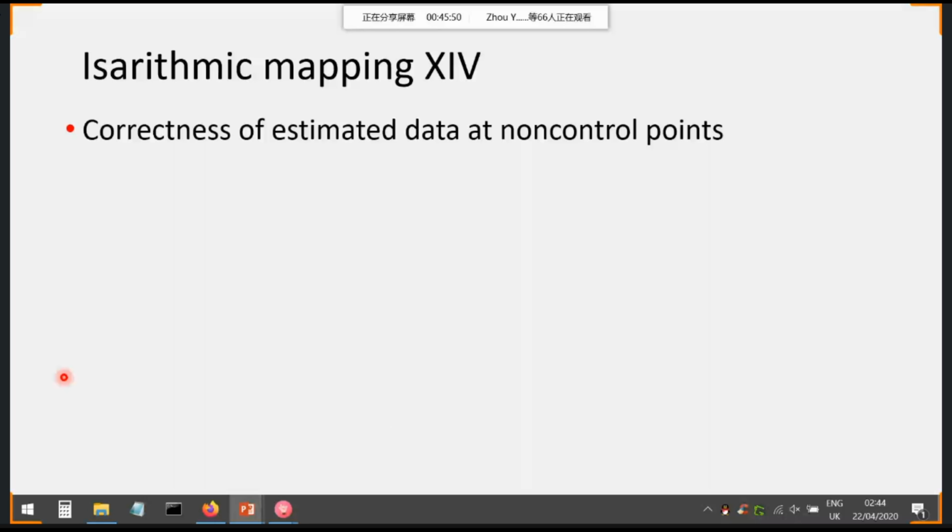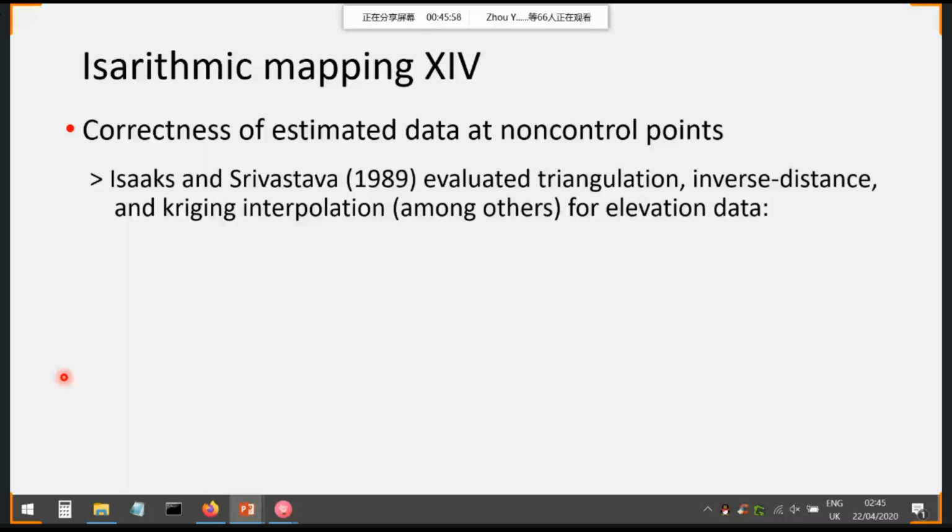The correctness of estimated data at non-control points. So there were some studies about this problem, or this criterion. Isaacs and Srivastava evaluated triangulation, inverse distance, and kriging interpolation, among others, for elevation data.